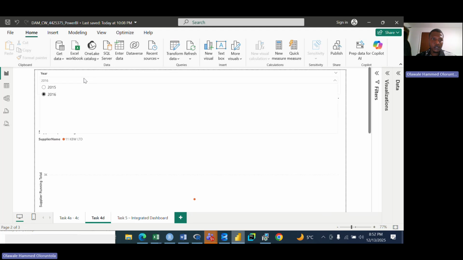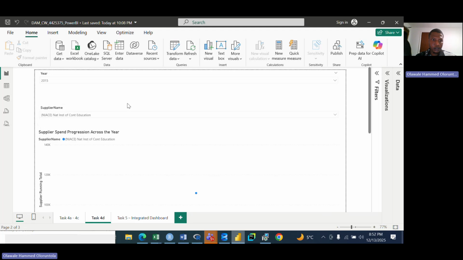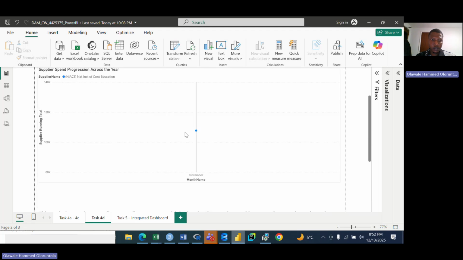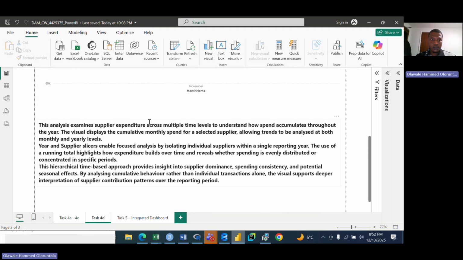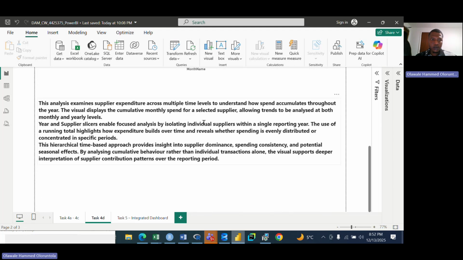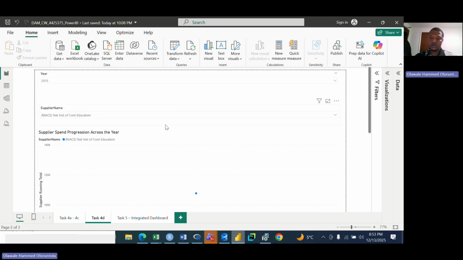So, my Task 4D. This analysis examines supplier expenditure across months. The visual displays the cumulative monthly spend for a selected supplier.